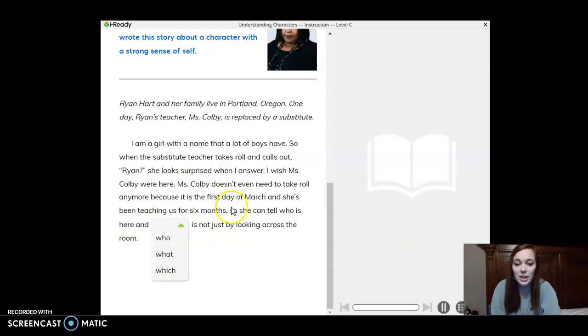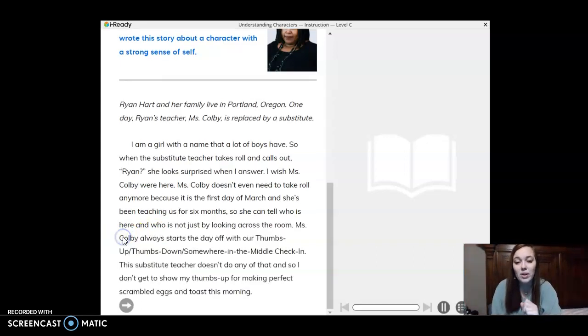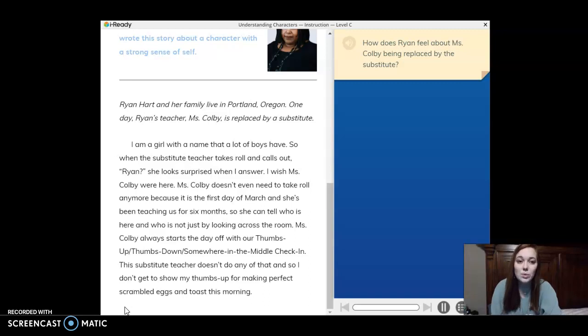So just starting from right here, so she can tell who is here and who is not, what is not, or which is not, just by looking across the room. From here, you will just select which one makes the most sense, and then, for example, it would be this one. Because I got it correct, it will let me move on and continue reading the story. You'll continue to do so until you reach the end of the story.